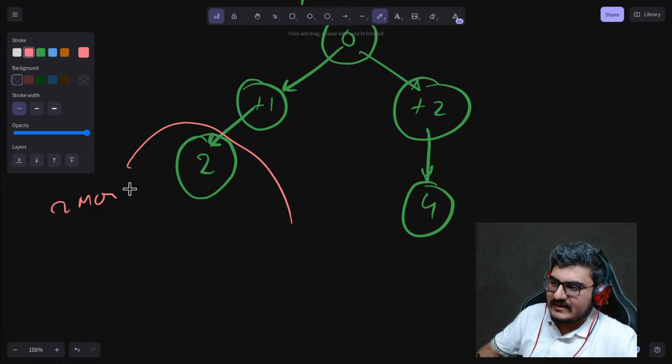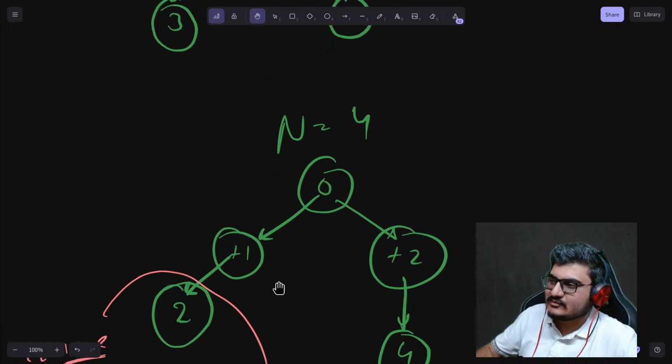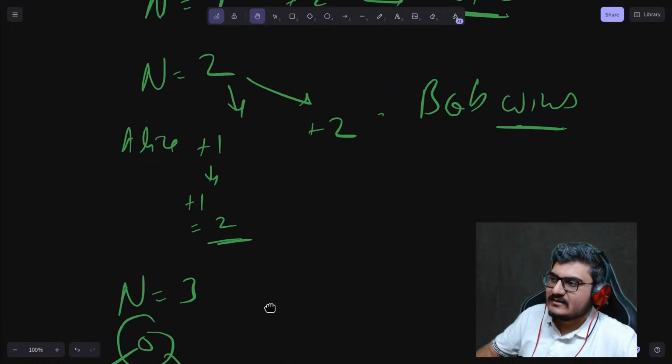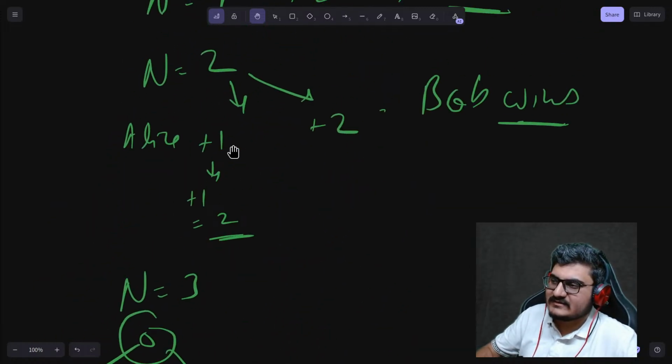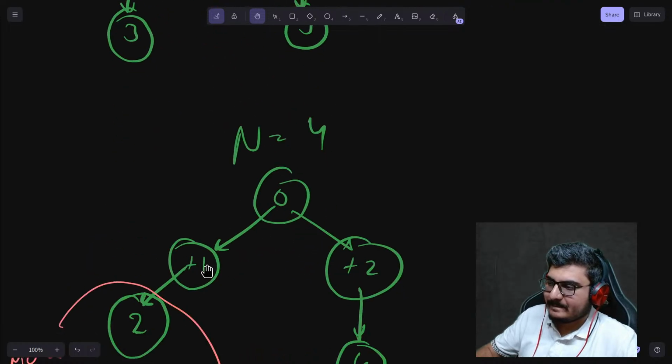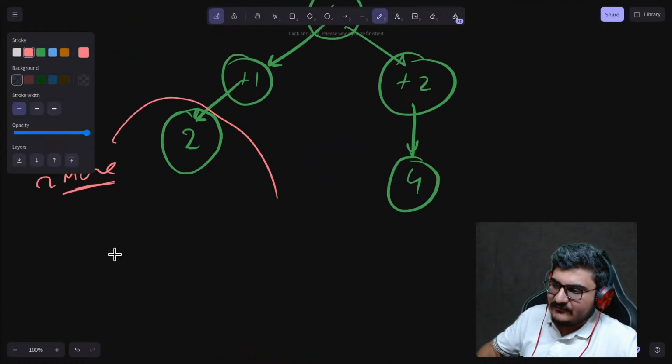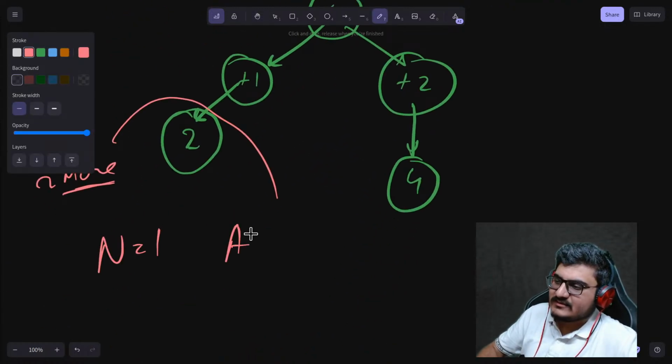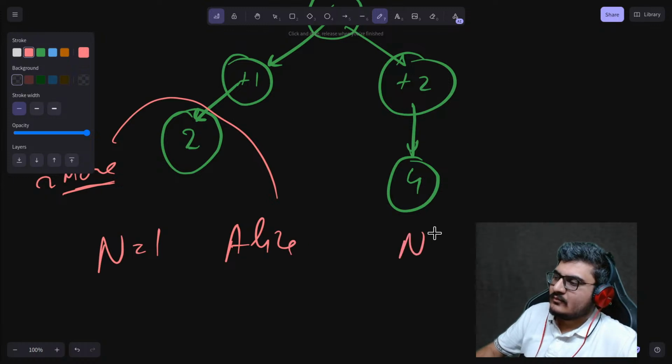2 more left, and we can see here the game is Alice's turn, and if 2 is more added over here, then Alice will win, otherwise Bob will win, and this situation is exactly the same as the n equal to 2 test case right now. The same things will happen. So it looks like for n equal to 1, Alice wins. For n equal to 2, 3 and 4, Bob wins.